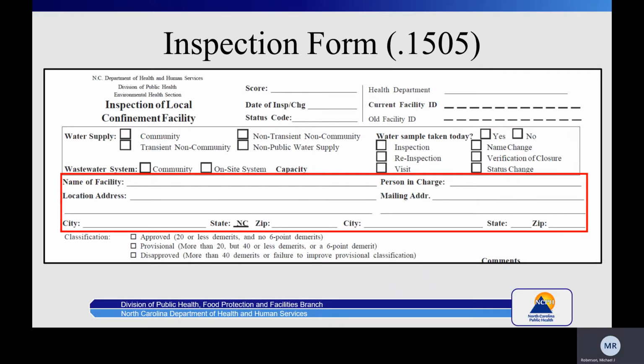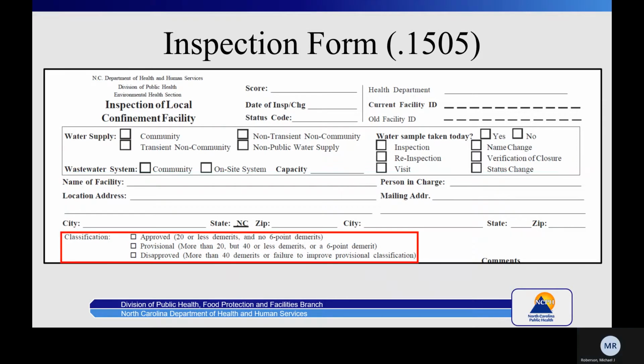The next section involves the demographic information for the facility, such as the name of the facility, person in charge, and the physical and mailing address of the facility. The next section deals with the classification of the facility based on the demerit scores that are assessed during the inspection. There are 3 different types of classifications: approved, provisional, or disapproved, and we'll talk about those more in depth in a couple of minutes.